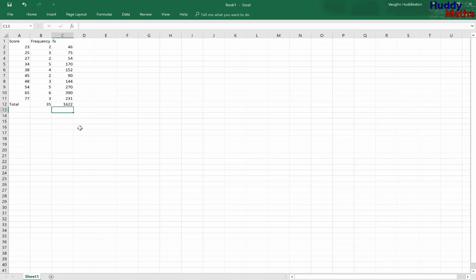So what would the mean be? So we might put down here the mean, and next to it equals. So what do we want? We want the total of all the scores, so that's that one there. That's C12 divided by how many scores there were. So it's C12, slash is the symbol we use for division in spreadsheeting, and divided by B12. Okay, how many scores there were. You could put a bracket, or you don't need a bracket really. So we've got a mean of 46.34.